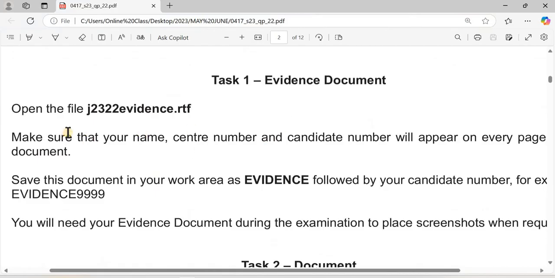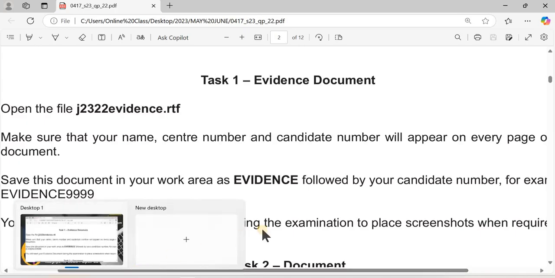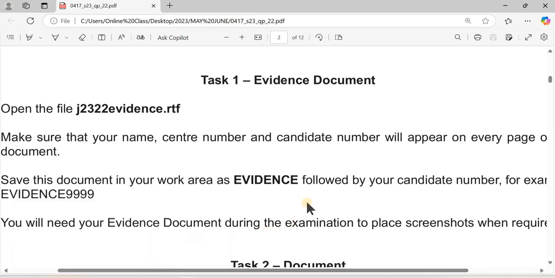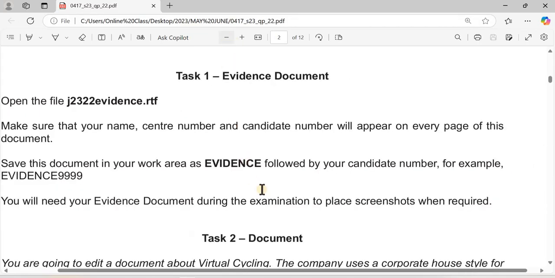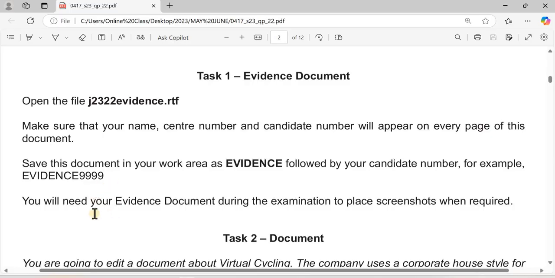The first task says evidence documents. Open the file J2322 evidence.rtf. Make sure that your name, center number, candidate number will appear on every page of the document. Save the document in your work area as evidence, followed by your candidate number, for example evidence E9999. And you will need your evidence document during the examination to place screenshots when required.